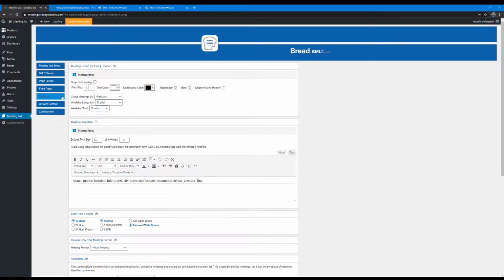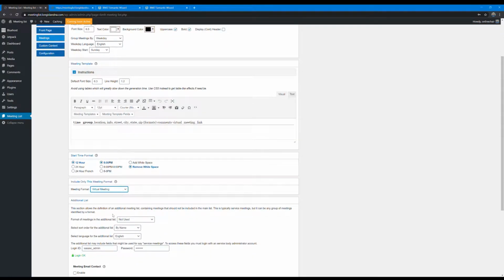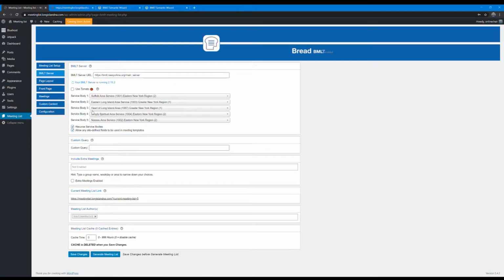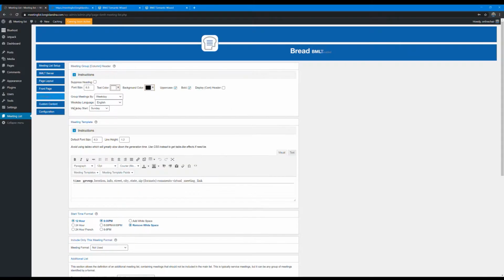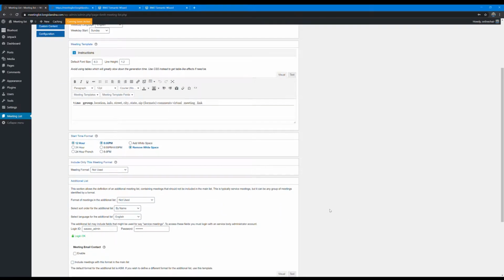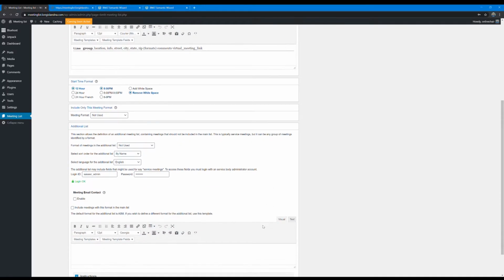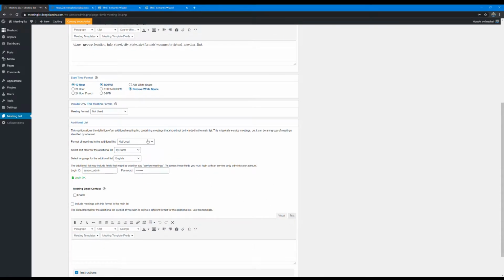Okay, so first thing we've got to do is get rid of the virtual meeting. It's not used. If I say not used, that's just going to pull up everything from the service bodies that I've selected, which we have 5 service bodies here on this meeting list. Now, obviously, we don't want that. And the way that we're going to fix that is we're going to use the additional list function. Now, we select virtual meetings. What that's going to do immediately is pull the virtual meetings out of the main list, and put it in a separate list.